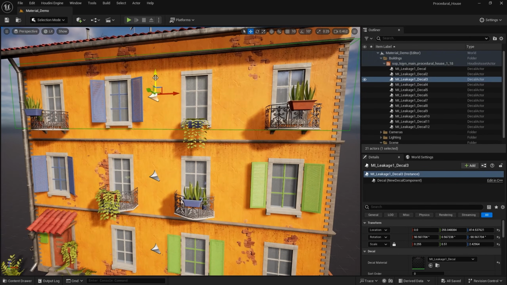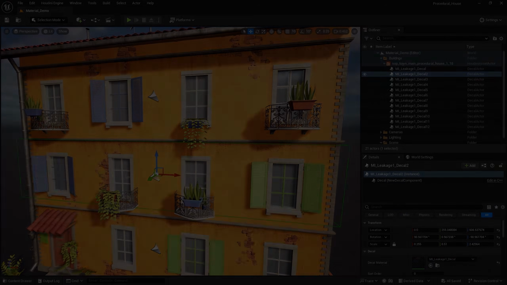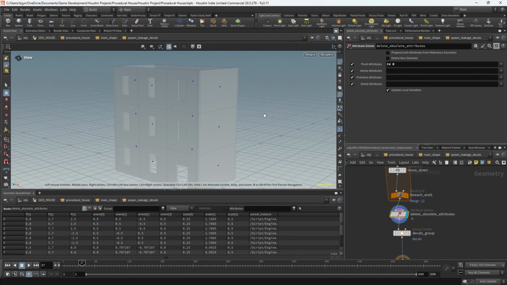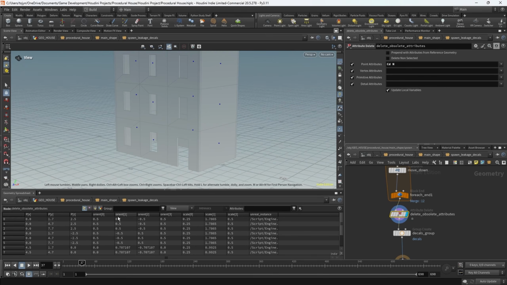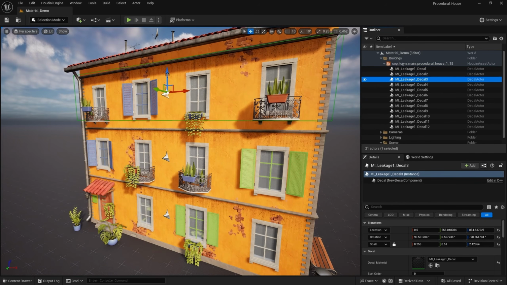To add even more details to the building, I use one cool trick. I spawn procedural dirt decals between the floors. Spawning them with Houdini is done by simply creating a set of points with correct orient, scale, and material attributes. When Houdini Engine processes these points, it generates them as decal actors with correct transforms and materials.